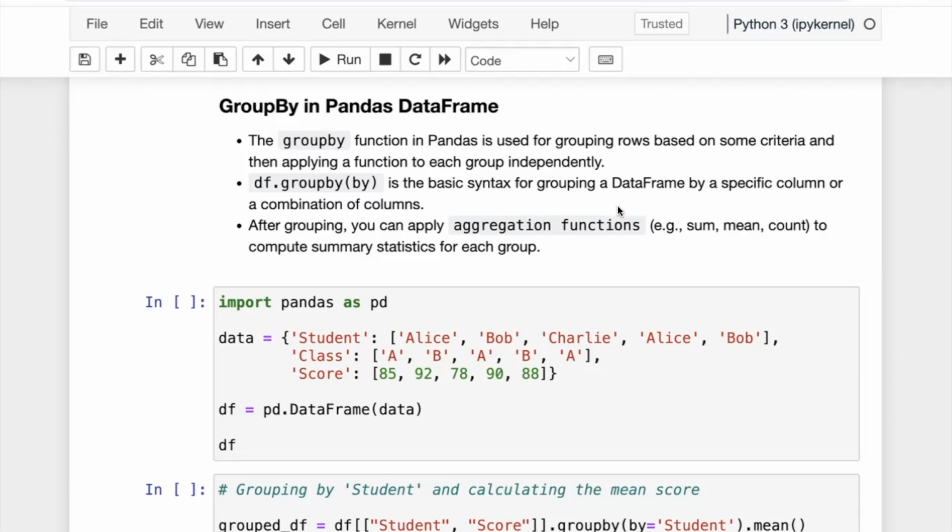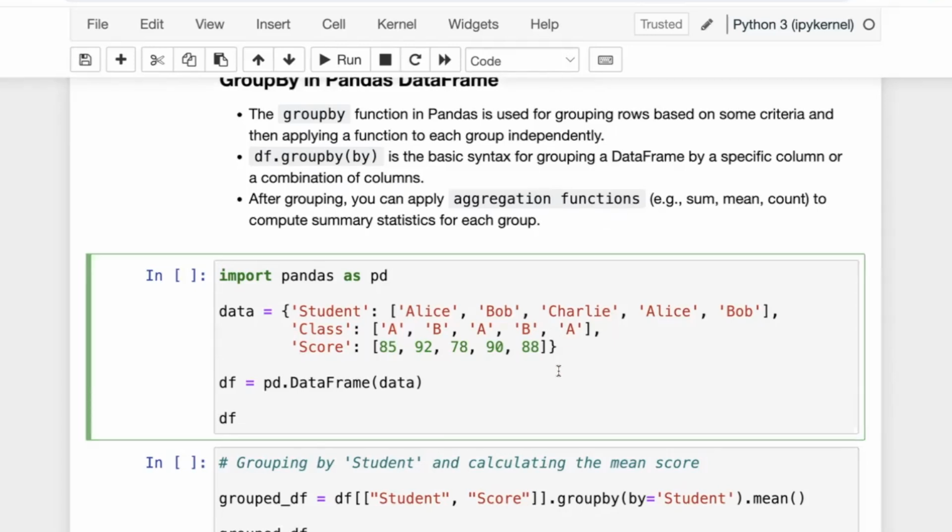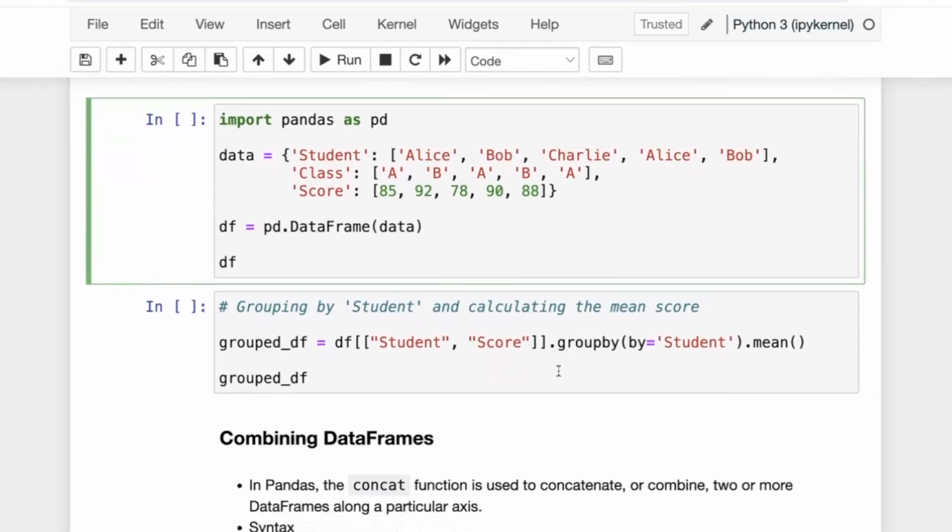And usually after that, you also want to apply some aggregation function, meaning that for all those rows that are in the same group, do you want to find the sum, mean, count them? You want to perform some aggregation function. So let's create an example to understand this better.